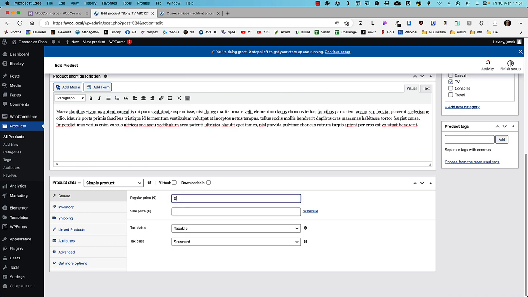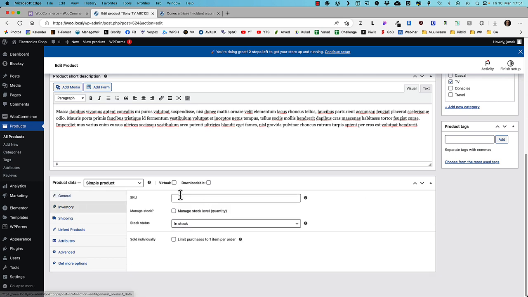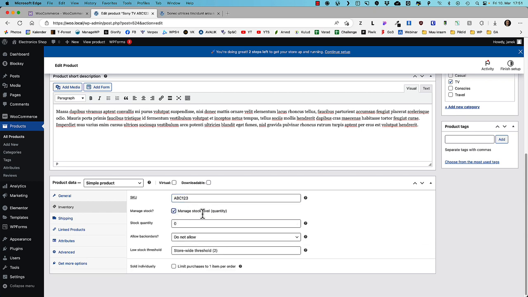Regular price $5.50, sale price $4.90, tax status taxable, tax class standard. I can schedule the sale price. The sale price will be offered until March 19. Inventory SKU is ABC 123. Manage stock. Stock quantity, I had 12 of those available. Whether to allow back orders: do not allow, allow but notify, or allow. I'm gonna allow.